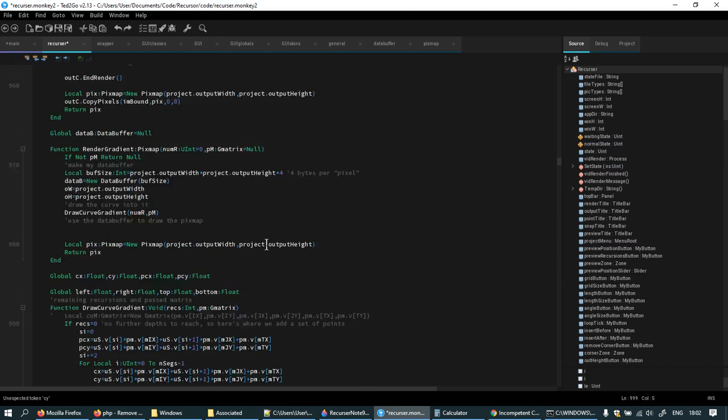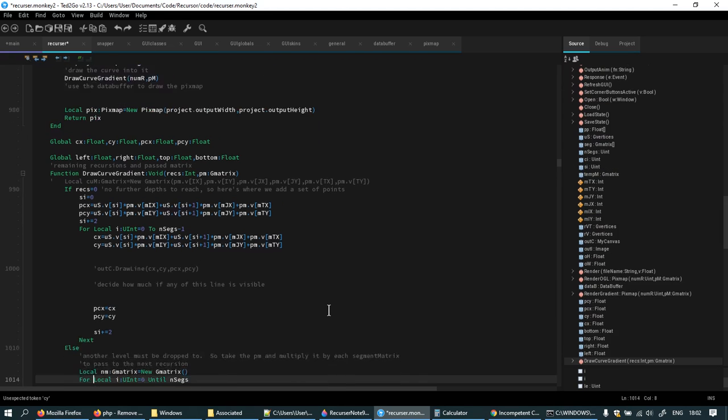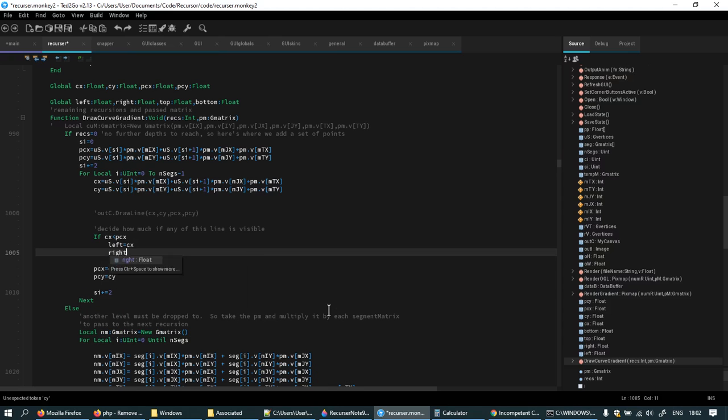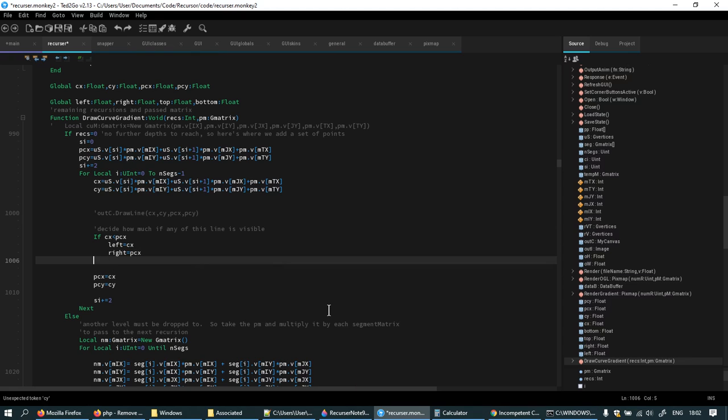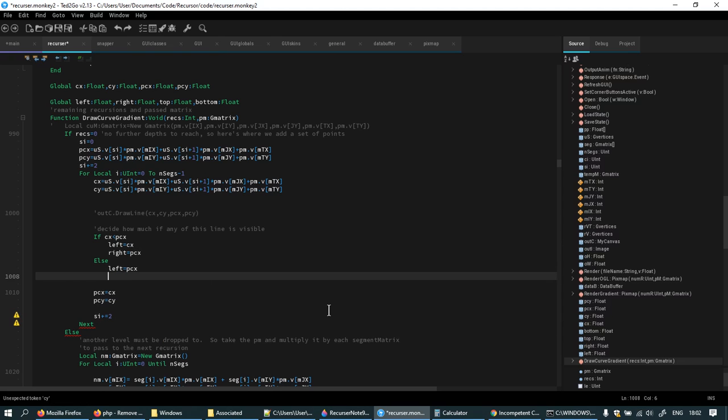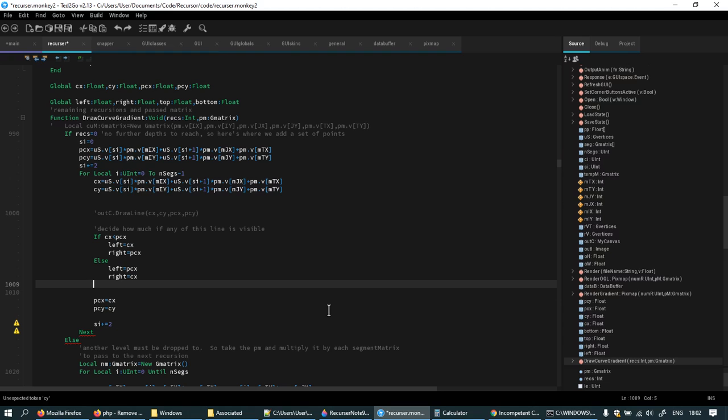So, is this really what I'm going to end up doing? Again, I'm just going to spell it out. If CX is less than PCX, left equals CX, else, I'm going to have to do this. I love cramming things together. Right equals PCX, else, well, left equals PCX. It also means that if they're the same, then left will be PCX, which is okay. Well, in my brain it is anyway.